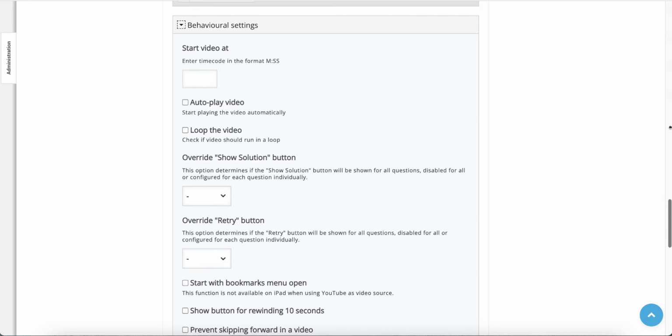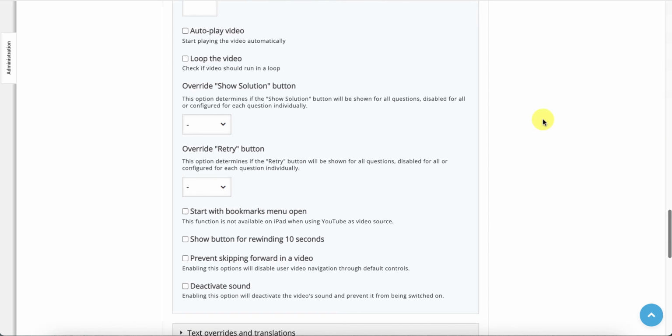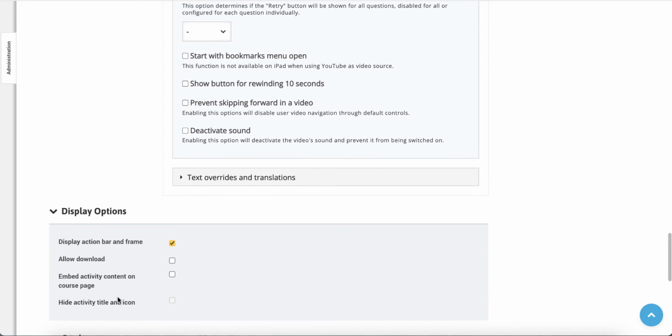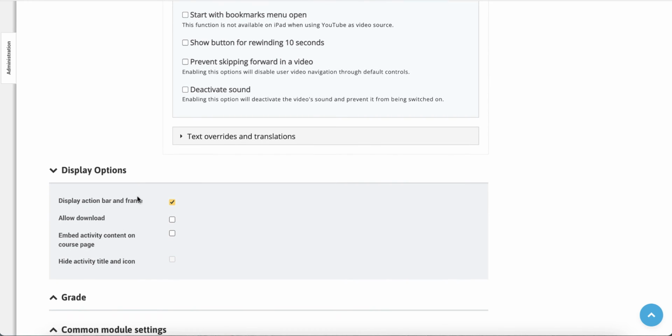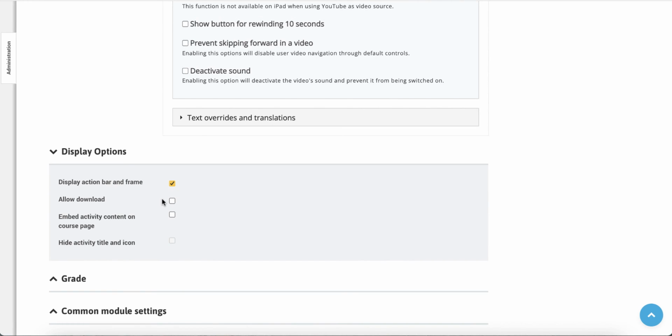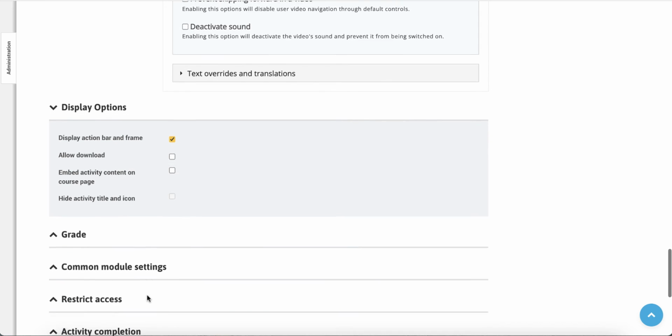If you want to ensure that the learner watches the entire video, then enable the Prevent Skipping Forward in a Video feature. Now, scroll down and click Display Options. Turn on Display Action Bar and Frame.